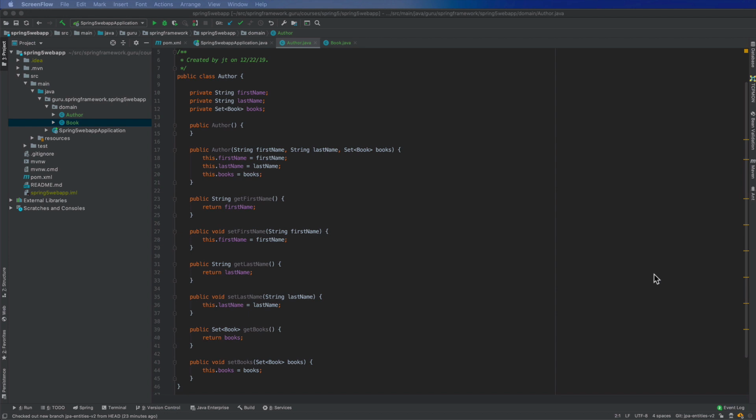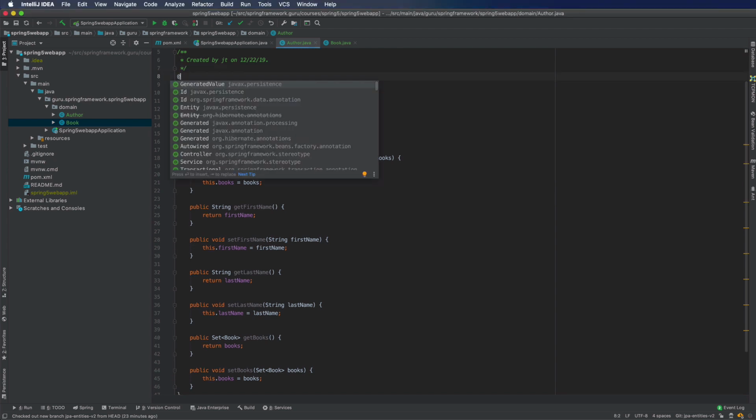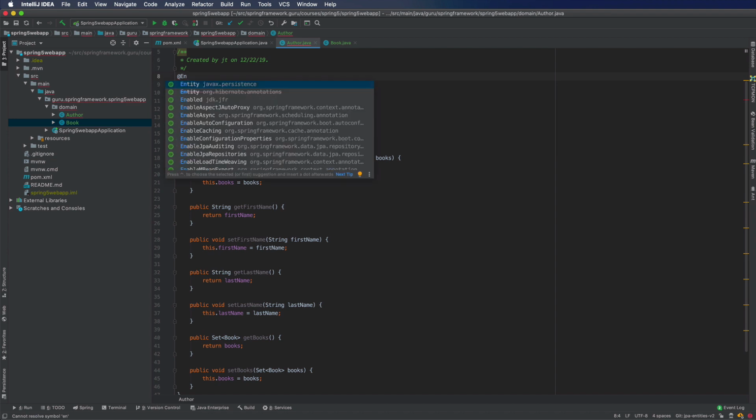So what we want to do in this video is go ahead and make our POJOs into actual official JPA entities. So the first thing that we want to do is annotate the class with the entity annotation. And you can see that is coming out of the javax persistence package.